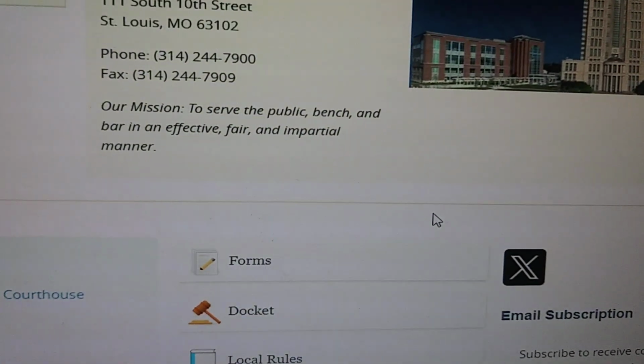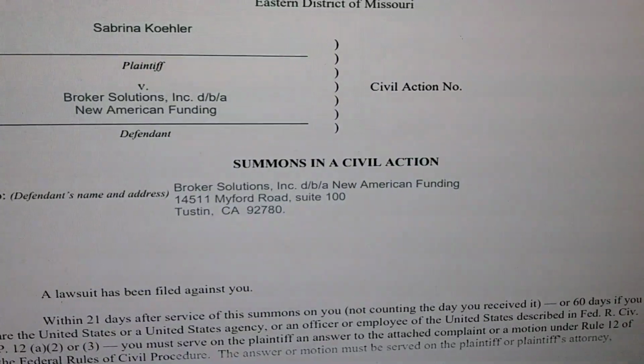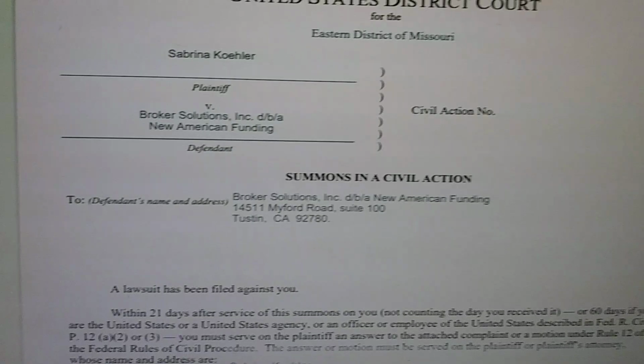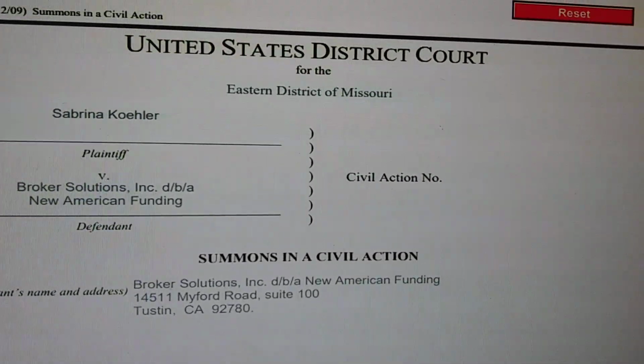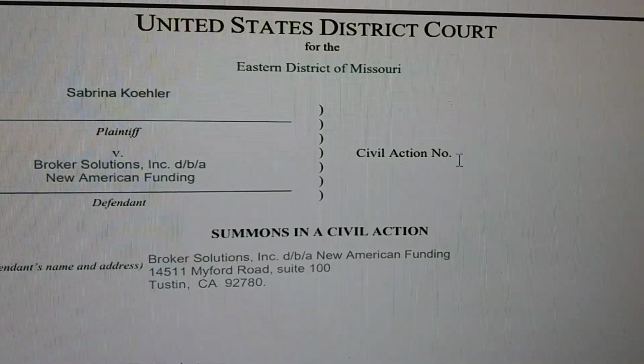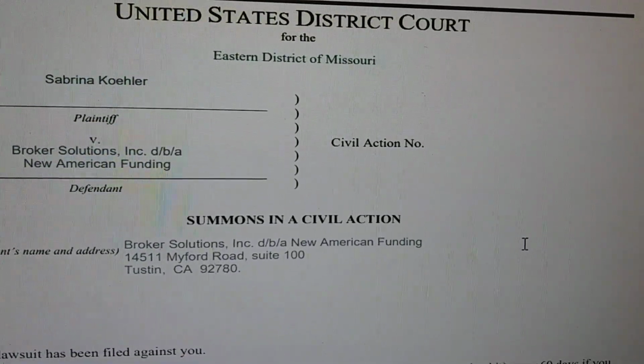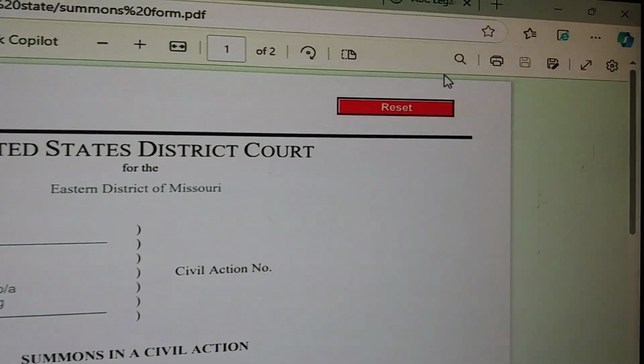And let's go over a couple of these forms that you need for your complaint. The first thing you're going to need is a summons for the other side. You just click on it and fill it out, and it'll let you put in that information in a box, and then you just save it. It's a PDF file.